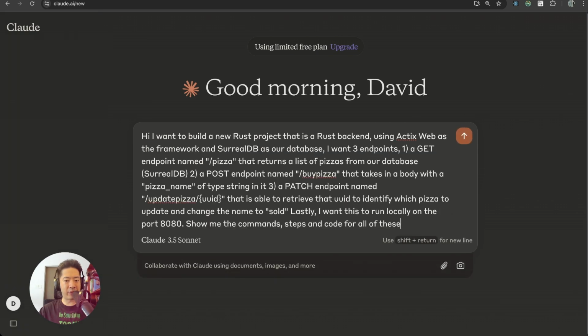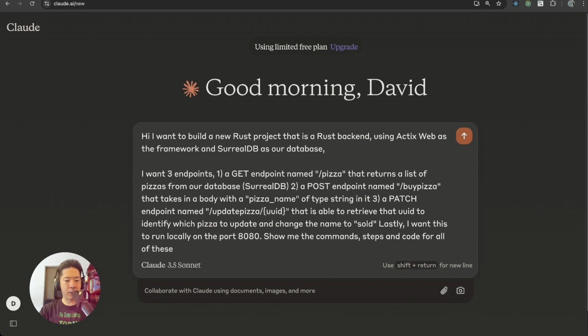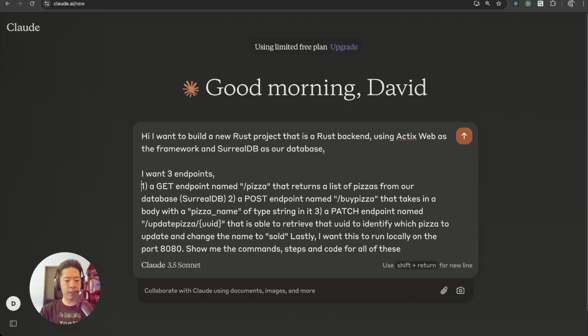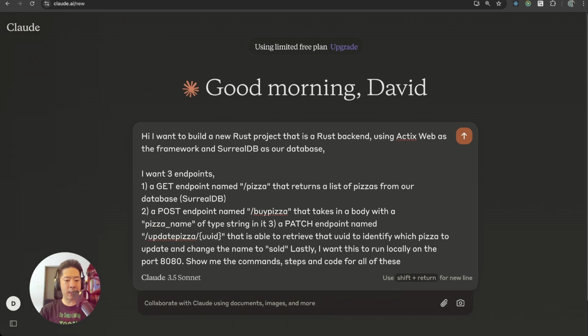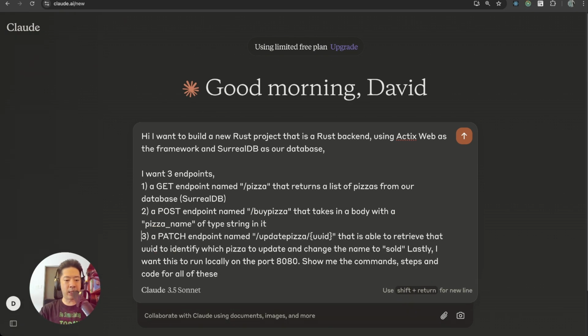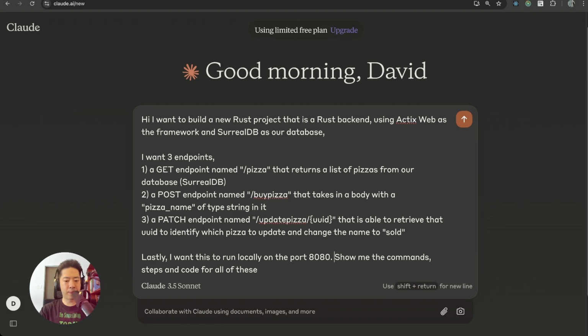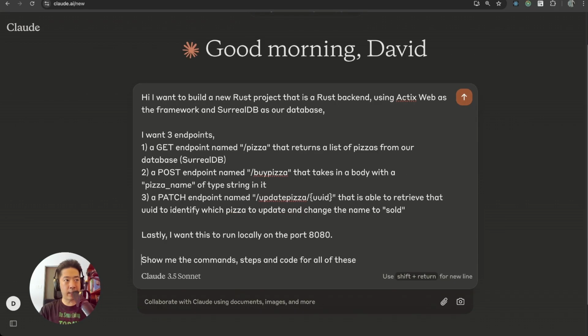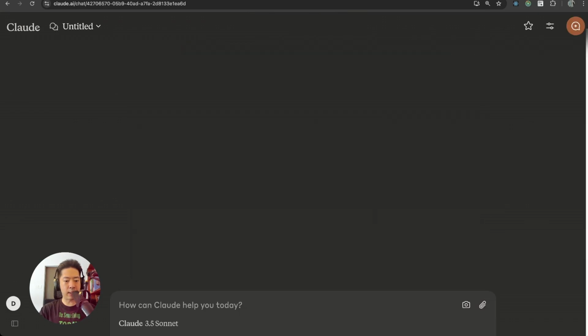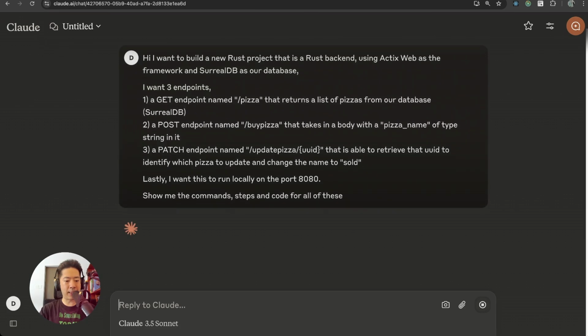Maybe let's do a better formatting. Okay, I want 3 endpoints. Same thing. We're going to prompt Claude exactly the same thing and we'll see if we are able to get our Rust backend running. All right, and let's go. Let's see what Claude will prompt us with.